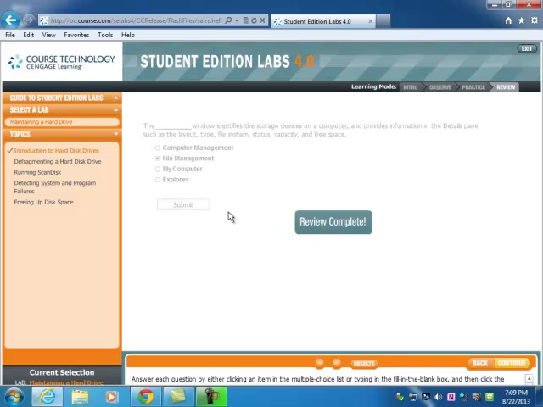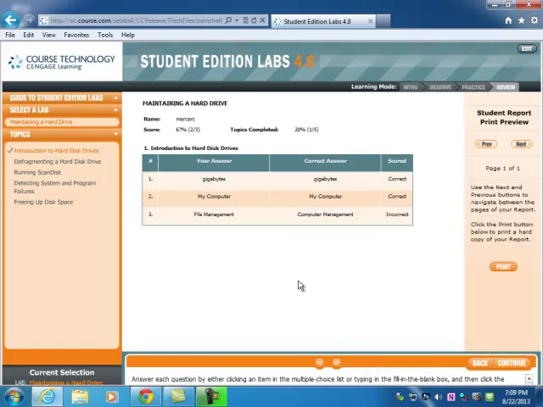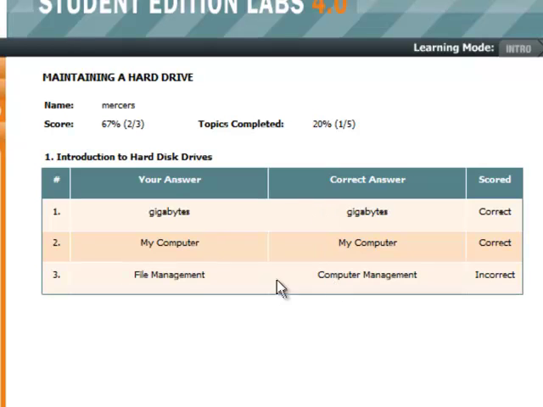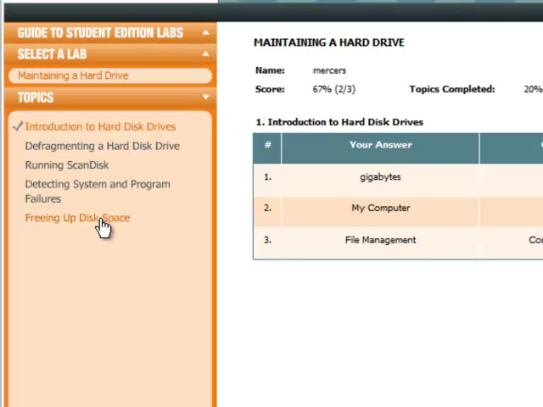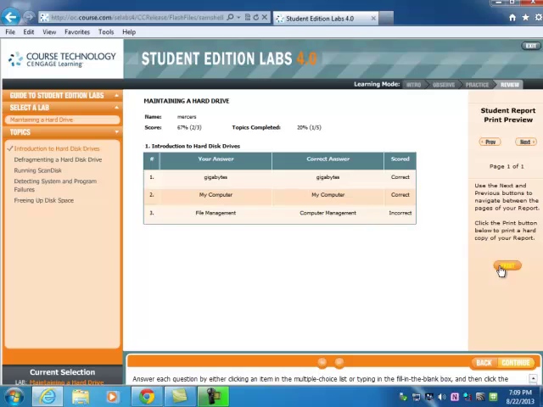And when it comes up with Review Complete, you'll get a Results button. If you click the Results button, it'll tell you how many you got right, how many you got wrong, and it'll display it right up here at the top. I want you to do all of the topics at one time, because when you print, you can only print one time, and it'll keep the score up here at the top.